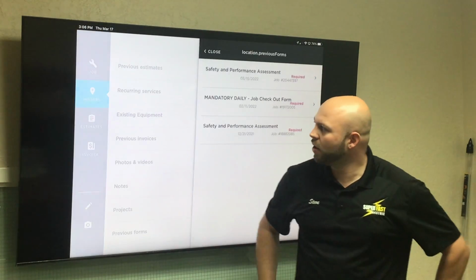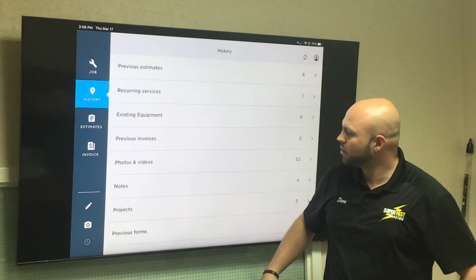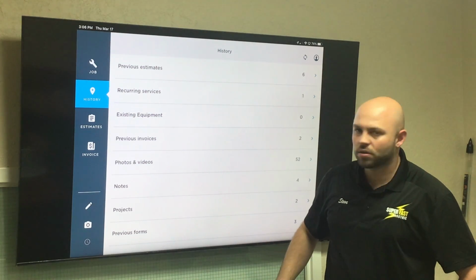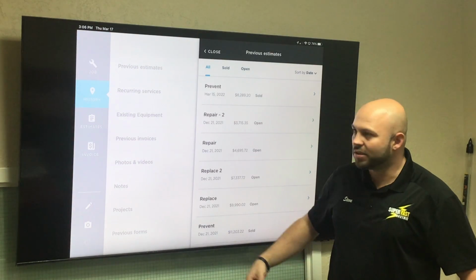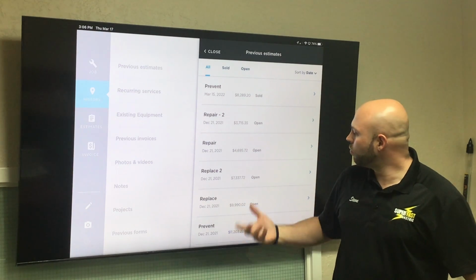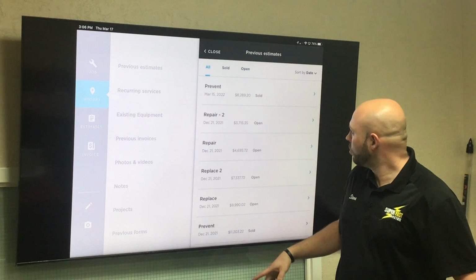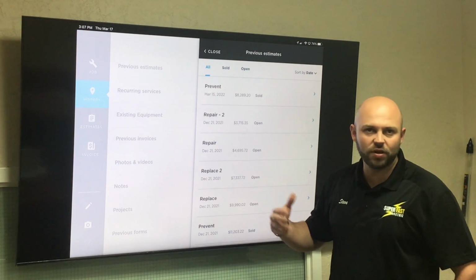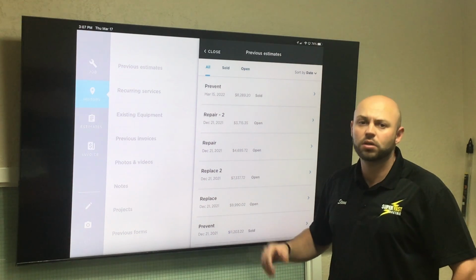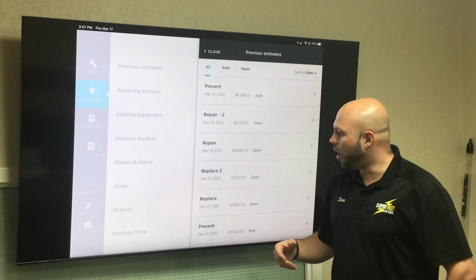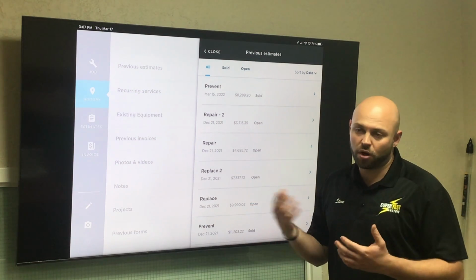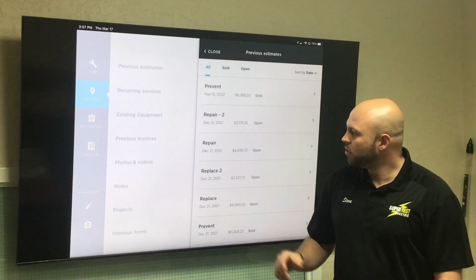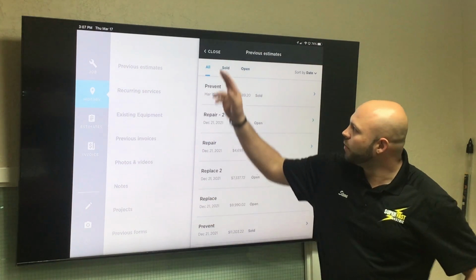We're going to close this out. Now we can go to previous estimates and see what options we gave her before. It looks like both times she's gone with the prevent option. So everything we've recommended that she does, she's done. Any safety concerns on this one should be taken care of. All right, so I'm going to close this out.